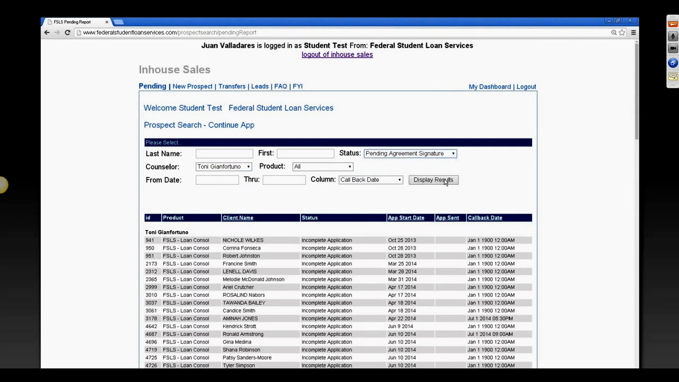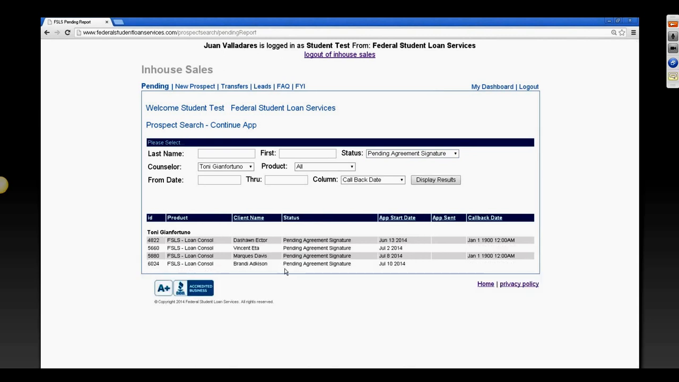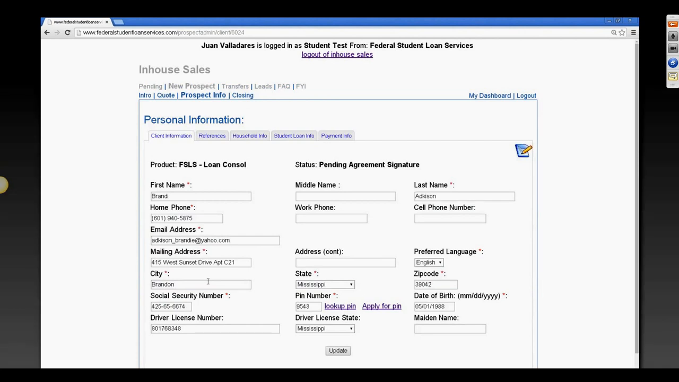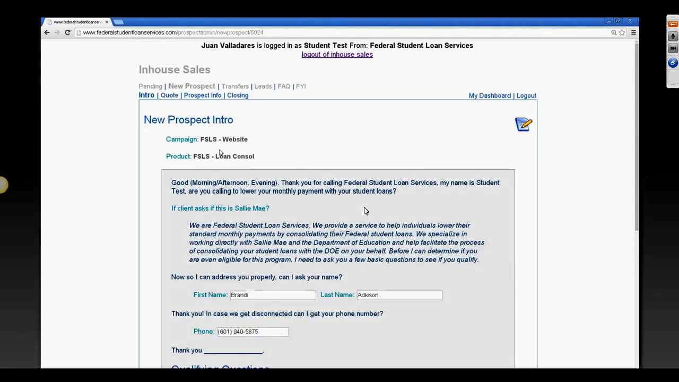As you see what I'm doing right now, I'm just bringing up some sent contracts. I'm looking up in the pending section, looking at one of my counselors. One of the statuses that we have here says pending agreement signature. That means that she sent out some contracts. I'm clicking on those. I'm logging in. And so now I'm actually looking at an actual live customer, and I'm going to start again from the introduction so we can start from the beginning.